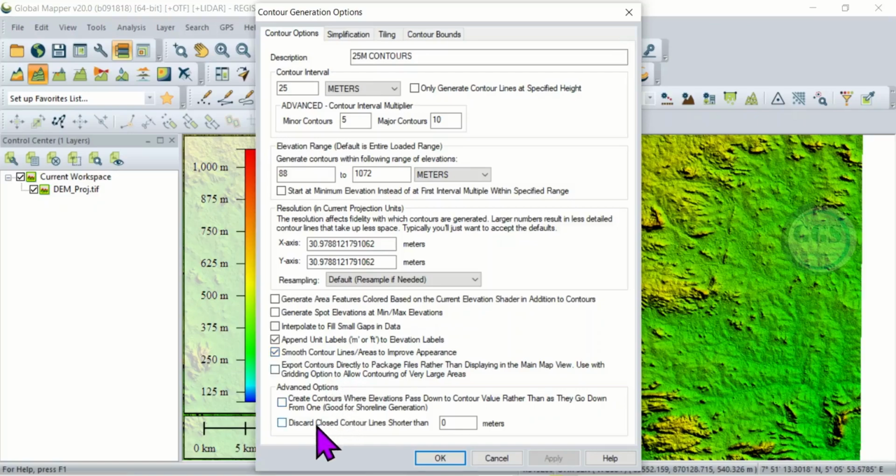Another one I want to show you is this option down here. Discard closed contour lines shorter than, you can specify the value. If it is shorter than the value you specify here, it will be discarded. So that depends on you, depending on the analysis you are running. However, I want to leave it as it is, and then I will click on OK.